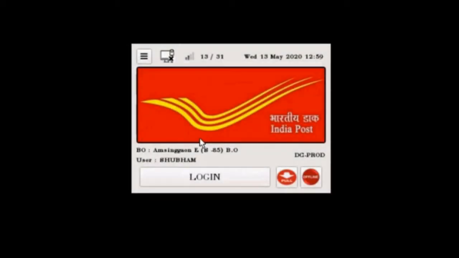Now first we have to see the date, that is, whether the current business date is properly displayed or not. If the date is not correct, then the BPM will have to contact the concerned person assigned for repairing and maintenance of the device for further assistance.